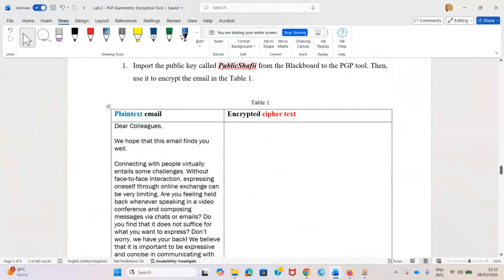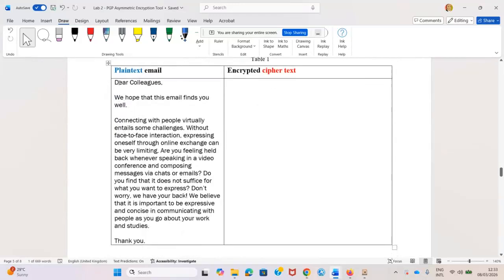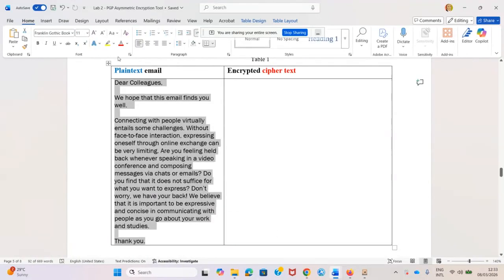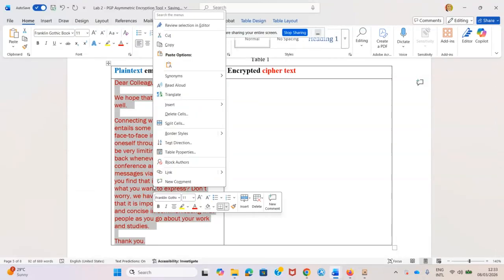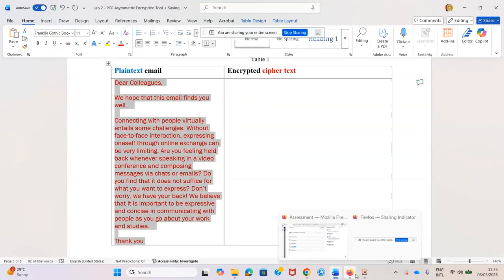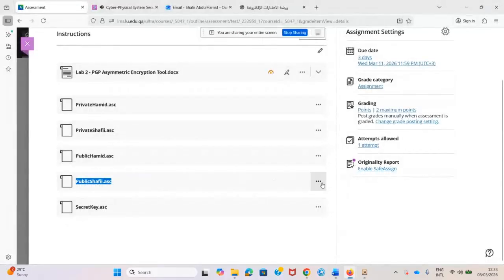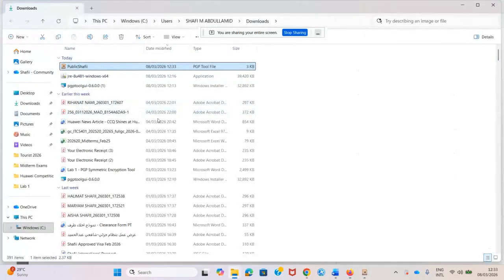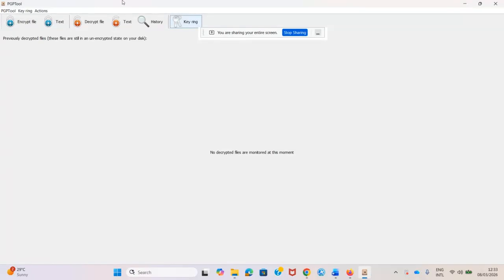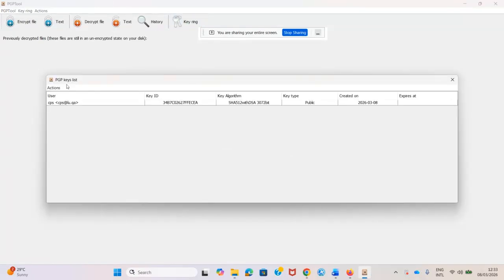So the first thing is we want to use that public Shafi to carry out encryption of this text. This is the plain text I want you to encrypt. So first of all, I need to download the key given for this assignment, which is public Shafi. I will download it. So it's downloaded, it's right here. So I go to this, I import it. I have to import it.